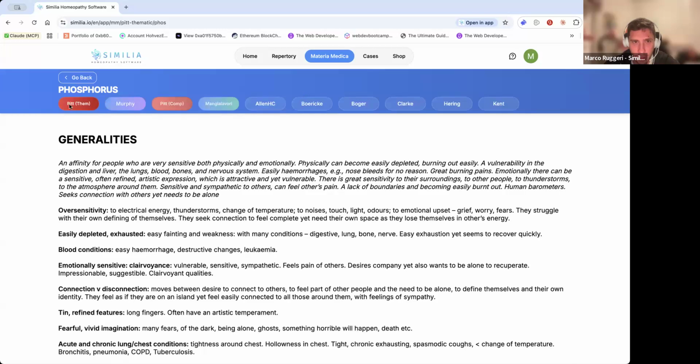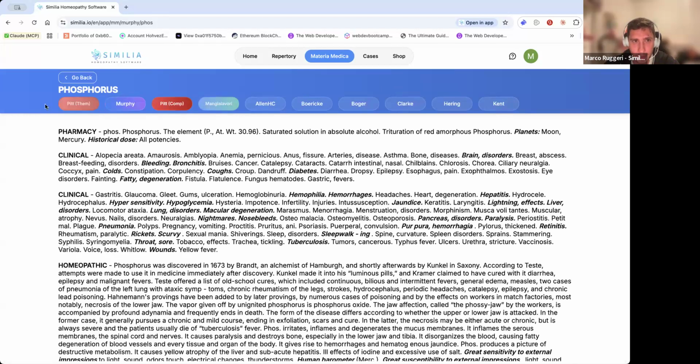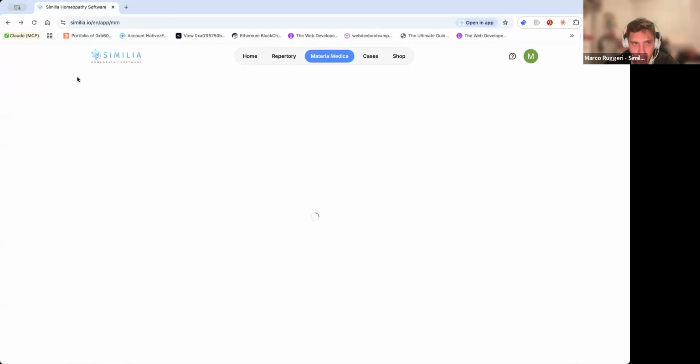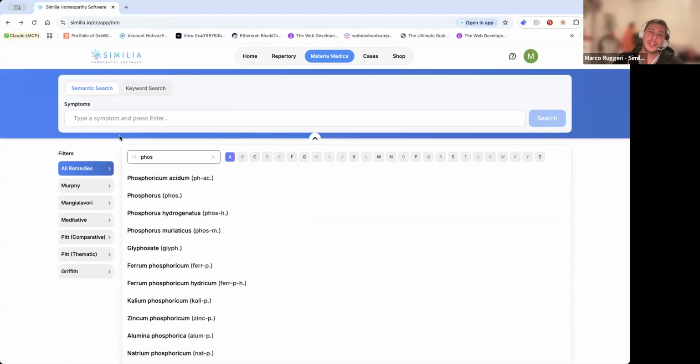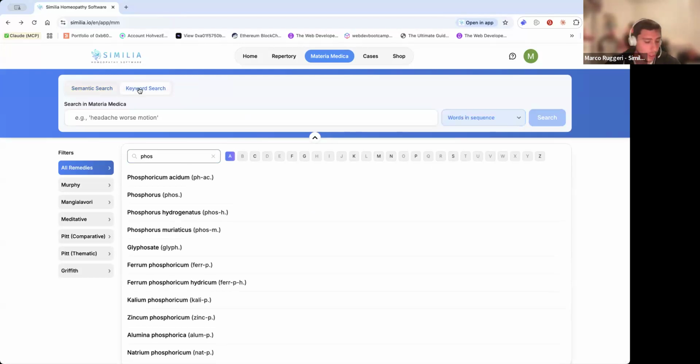Here you have the various different authors available. You can switch, and then we can go back. But the semantic search that we saw before in the repertory is available also for the materia medica. In other software, usually you can also search in the materia medica with a keyword. And in some ways, I believe the semantic search can be even more interesting for the materia medica.